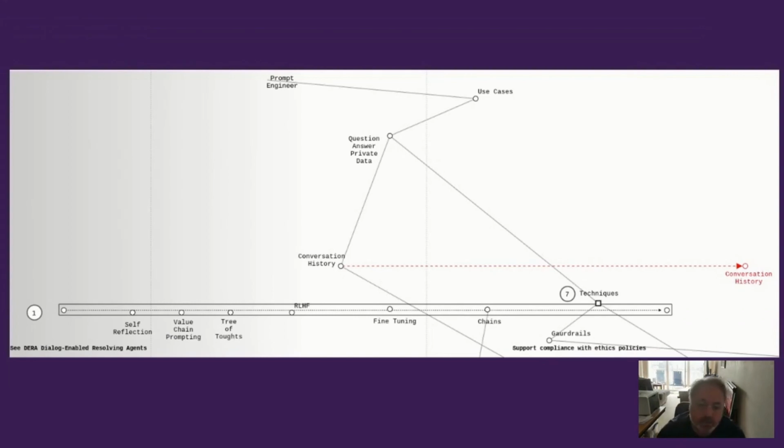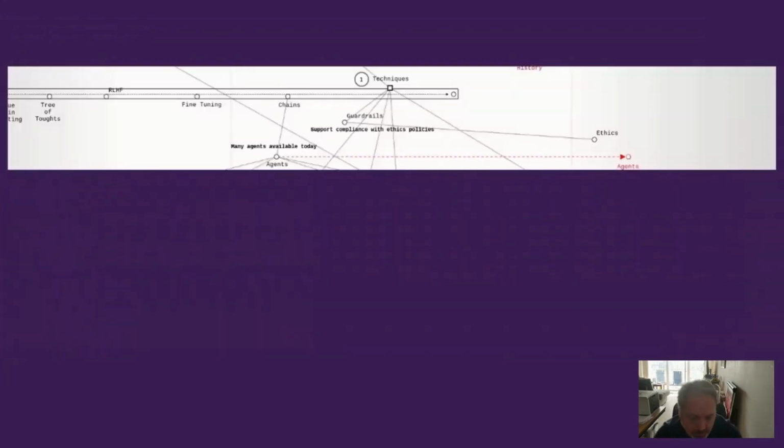So we start at the top of the map with a user need. In this case, it is a prompt engineer, and we've got various different use cases. I've simplified this version of the map just so it makes it easier to talk through. If we look at questions and answers using private data, to do that, you need that conversation history, and you need those prompt engineering techniques, like chain, fine tuning, the tree of thoughts. Now I've named my own value chain prompting. This is where you put the value chain into the prompt, and it helps ChatGPT understand the context, and it helps you with the map and developing strategies.